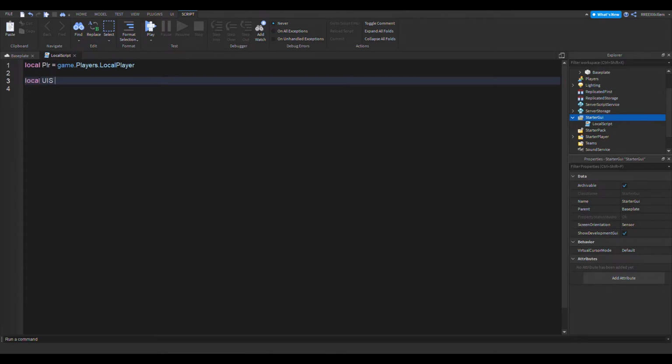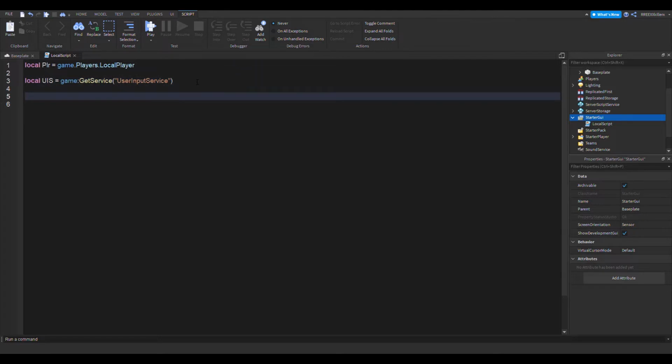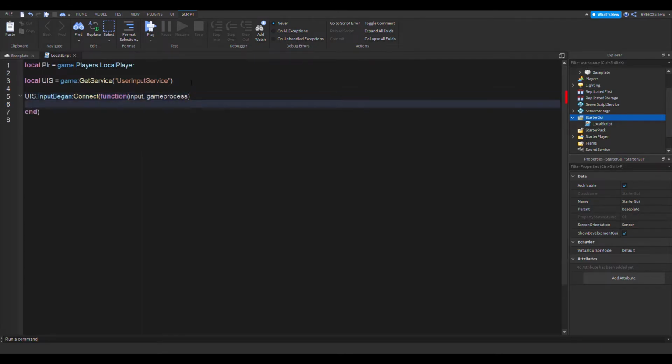UIS equals game get service user input service. Now we want to use user input service dot input began connect function. So we want to put the input and the game process event. I'm just gonna put it like that, not fully.